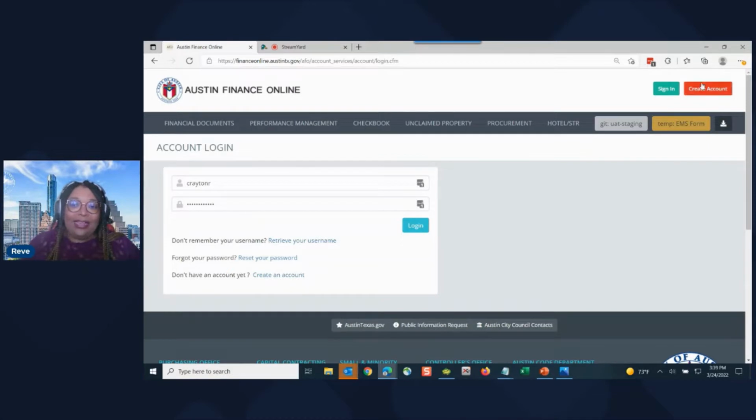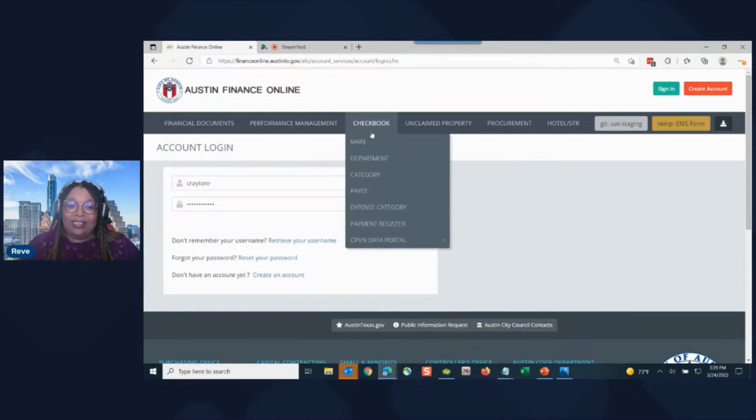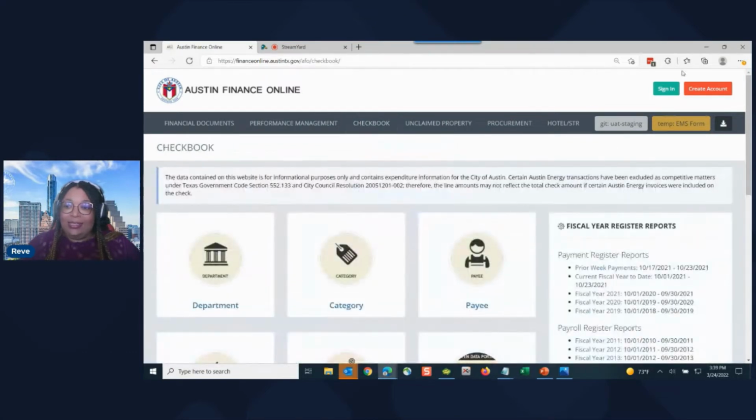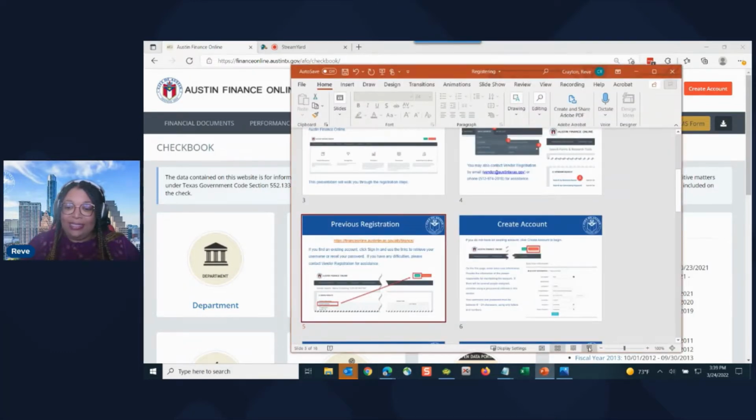One nice thing about the AFO site is that these buttons are always right here in this top right-hand corner. So from wherever you are, you can go ahead and sign in, or if you feel like you're brand new and you didn't find yourself in that previous registration search, you could go ahead and click Create Account. All right, let's pop back into the presentation.